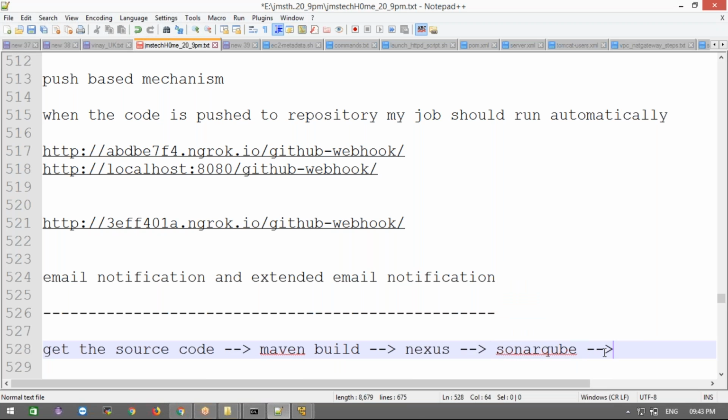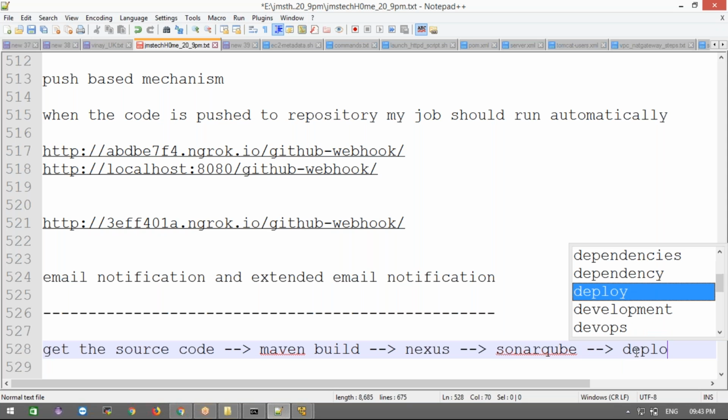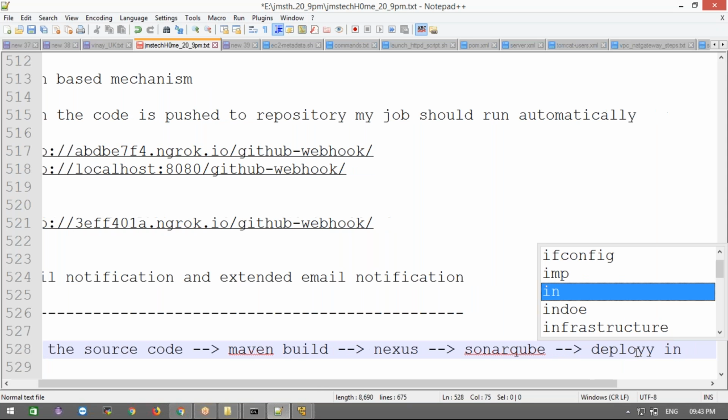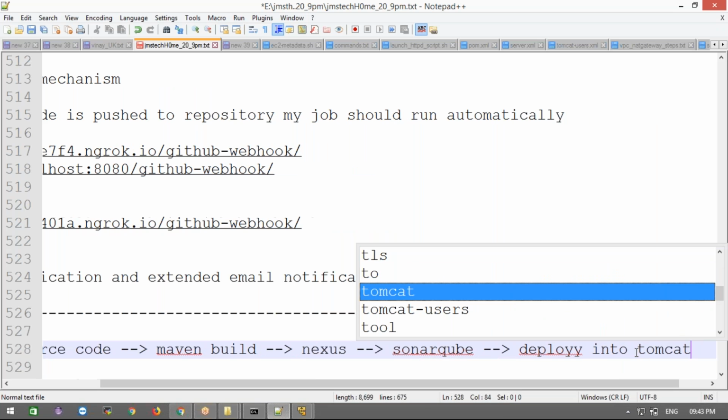Now we'll discuss one more CI procedure for when it comes to Docker, how to integrate with Docker. After that, I want to deploy into Tomcat. For example, this is my CI/CD flow.